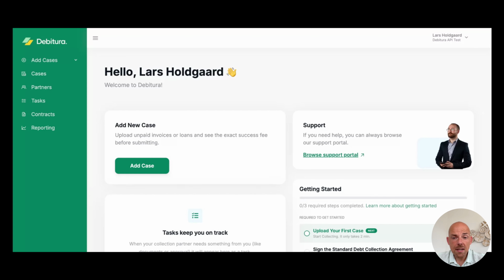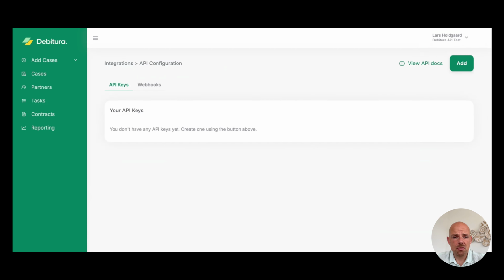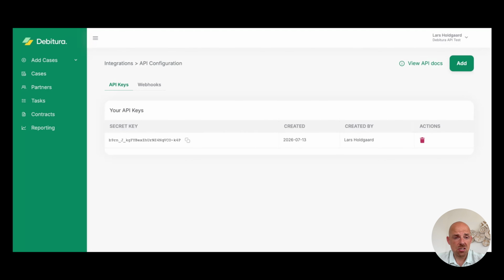So let's get started. To get your API key, you can do that in the top right side of the site where you click on Developers. Here, you can view all the different API keys you have created. You simply click on Add, and then you are simply ready to get started. You can click here to copy the API key.